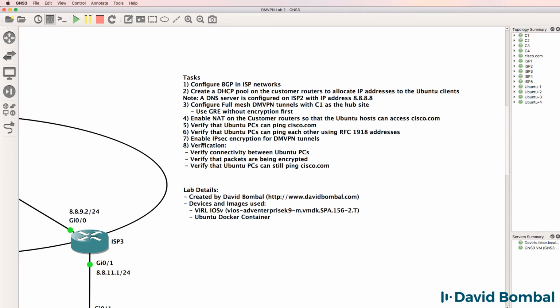Once you've verified that, enable IPsec encryption on your DMVPN tunnels, and then do your verification again. Make sure that Ubuntu PCs can ping each other, make sure that they can ping cisco.com, and verify that packets are being encrypted across the internet.